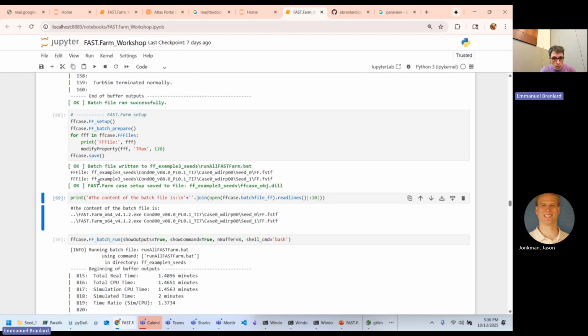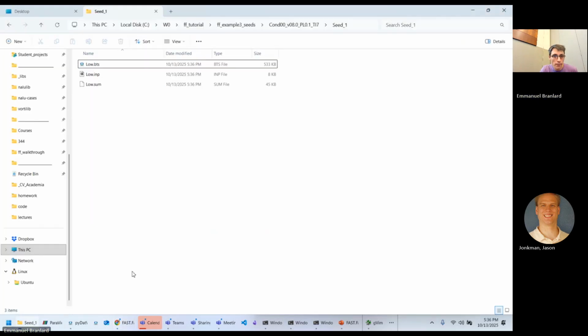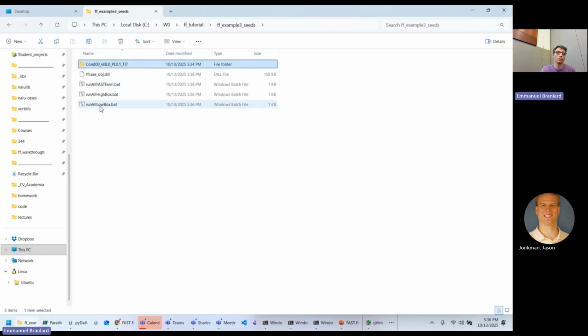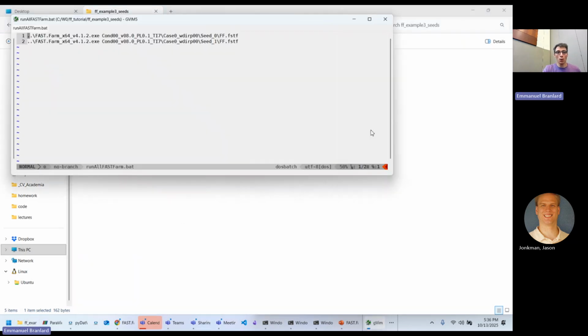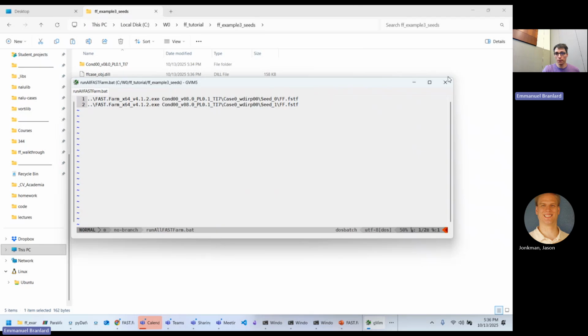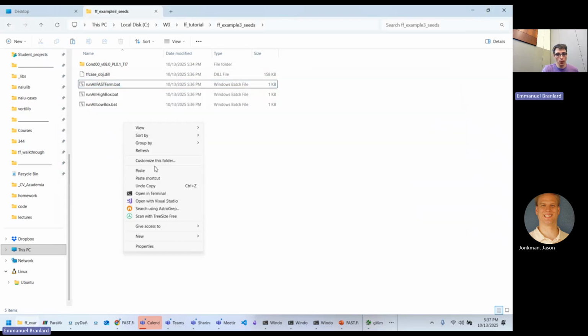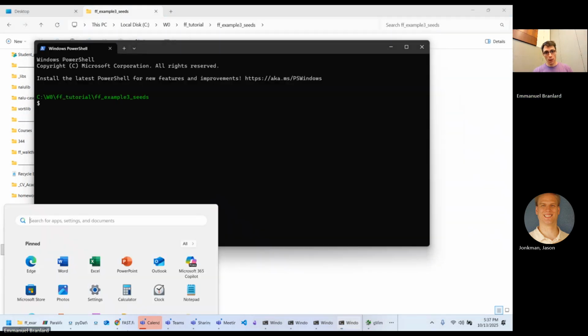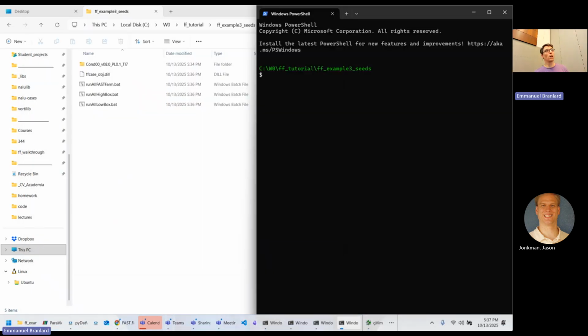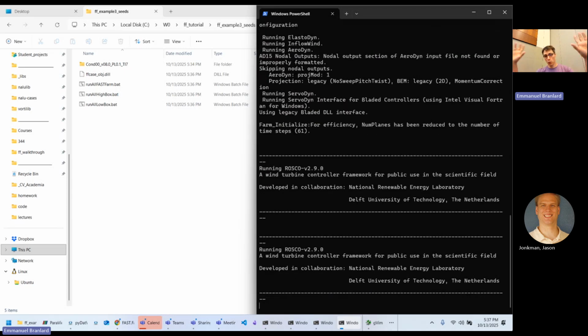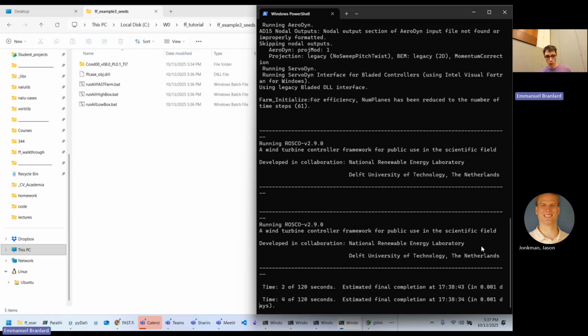I have a batch file somewhere in example 3 that says run all fastfarm.bat. And what I'm going to do is double click on it or run it from the terminal. I'm going to open a terminal, instead of running it from the Jupyter notebook, because you cannot kill it when it's running in the Jupyter notebook. That's why. So run all fastfarm.bat. It's going to run my 2 FAST.Farm simulations in the background while we move on.